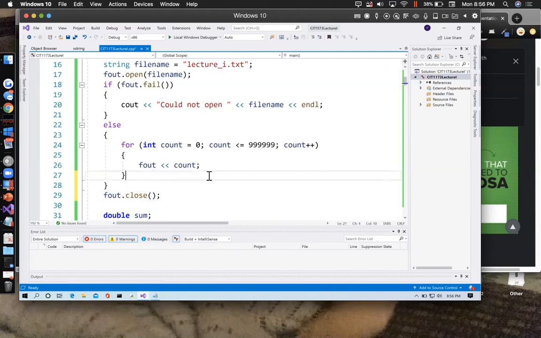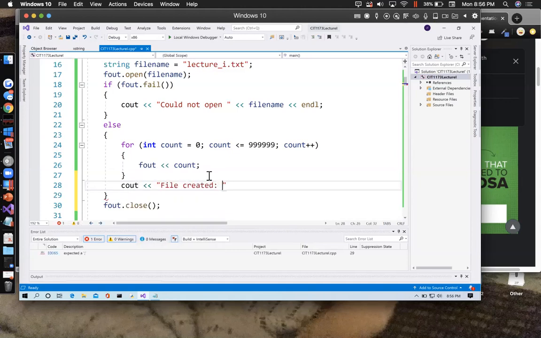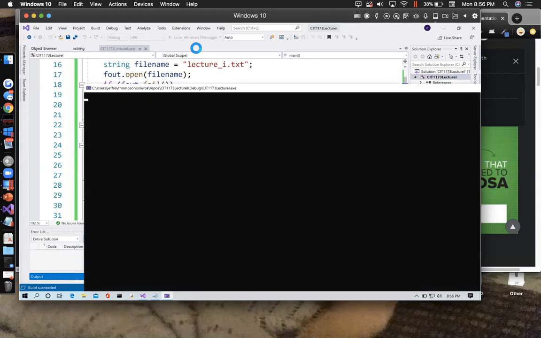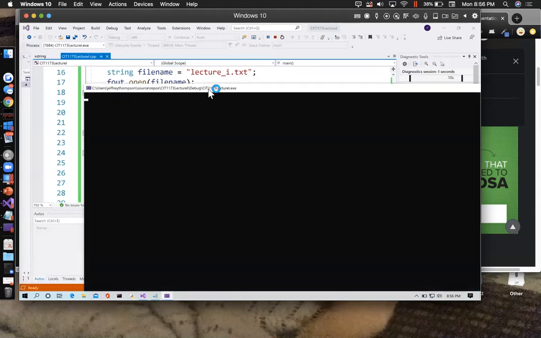Let's print out a little message when we're done saying that we did write the file, right? Cout file created, colon, end quote, followed by the file name, followed by ENDL. So it's taking a while, but it did it. File created, lecture_I.txt. Well, let's see if we can find that file now.